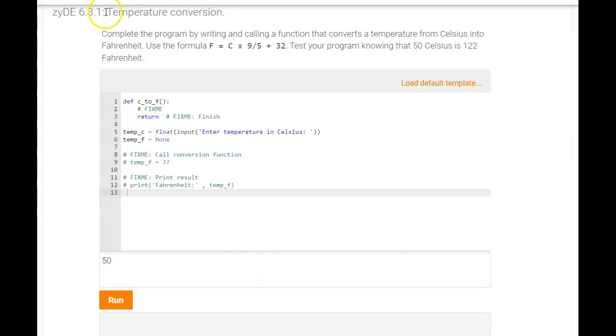The 6.3.1 temperature conversion is just asking us to fix a little bit of code, so you can see some question marks in here and some hashtags that might need to be taken out. So I'm going to do the minimal to this. I want to take centigrade to Fahrenheit, so that means I'm going to need to put a C in here. And it could be any C. It doesn't have to be capitalized. Actually, Python prefers that you don't capitalize.